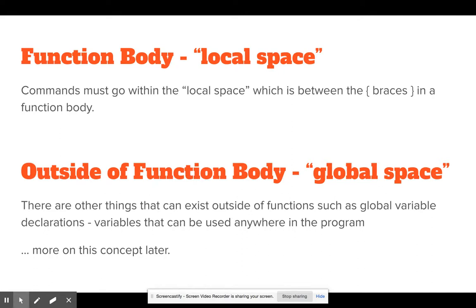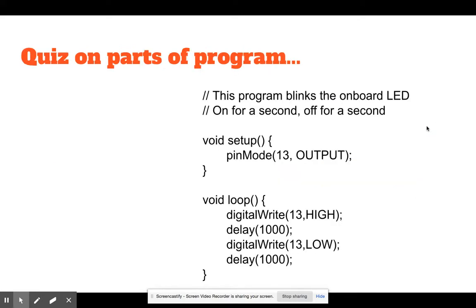Outside of the setup and loop function is called the global space. Okay, so you can write code outside of those constructs. However, most of what you're going to put out there is going to be creating and declaring variables, which we'll talk more about later.